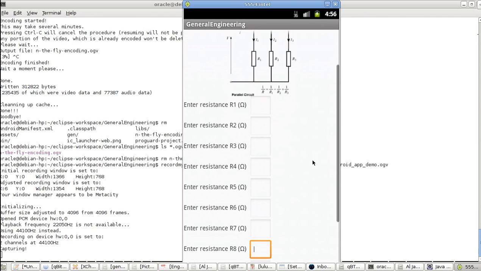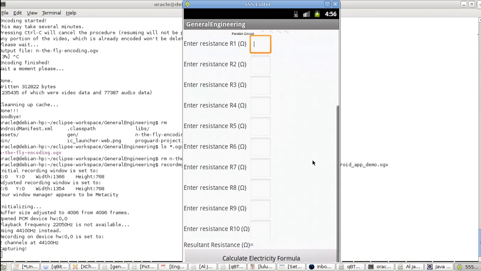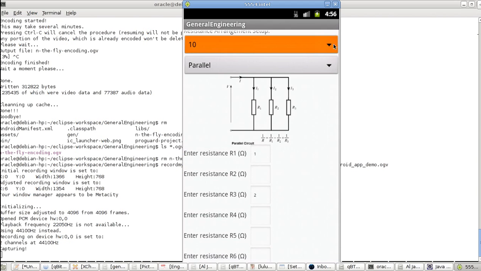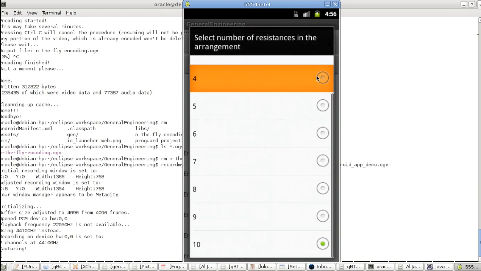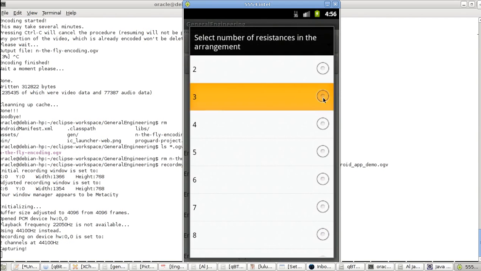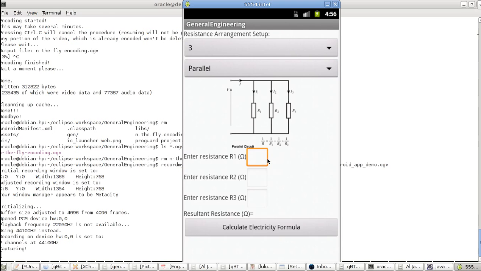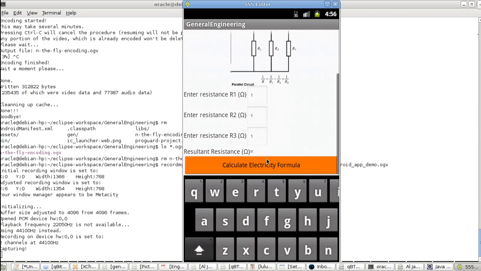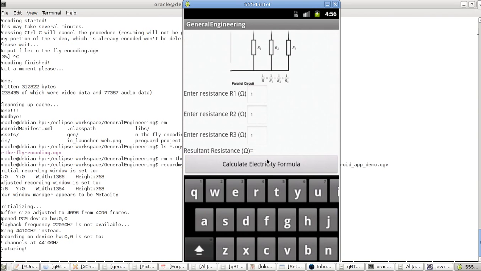Then you can fill it here, and if you miss one of them, for example, if I say this is 1 and number 2 is missed, it will tell you that number 2 is missing. I can also make it smaller, like 3 elements, and it will switch to 3 elements. If I enter 1, then 1, then 1, each one is a 1 ohm, and you get the resultant resistance. So it will be 1/3.